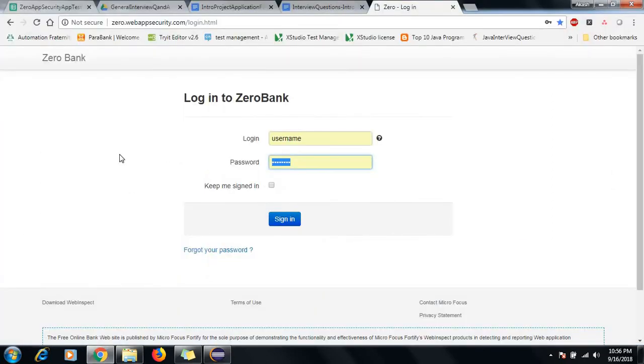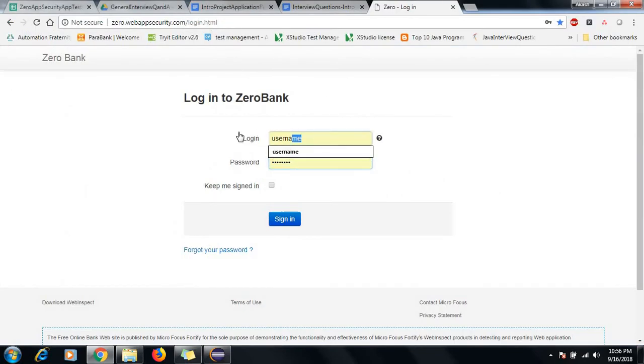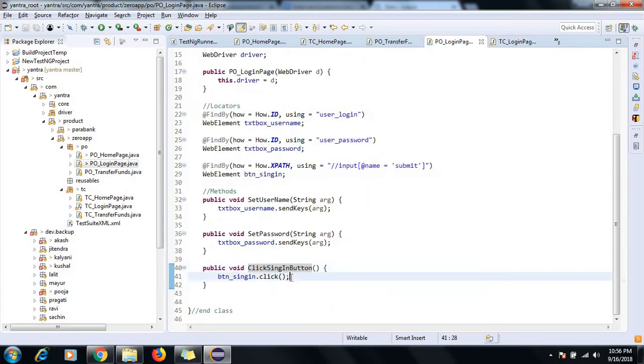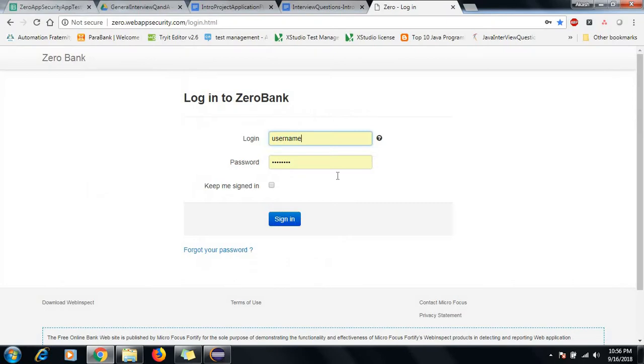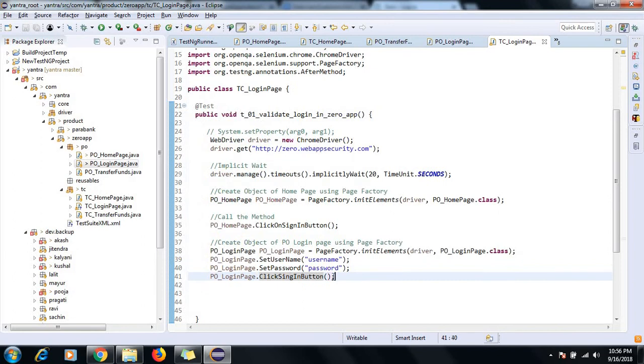Created the page object file of this particular page, added the locators, and clicked the sign in button. But our job is not completely done here, because once you click on it, there is no validation. Either you can put a validation inside this particular method, or you can put it in the test case itself. I'm going to put it in the test case itself for a change.